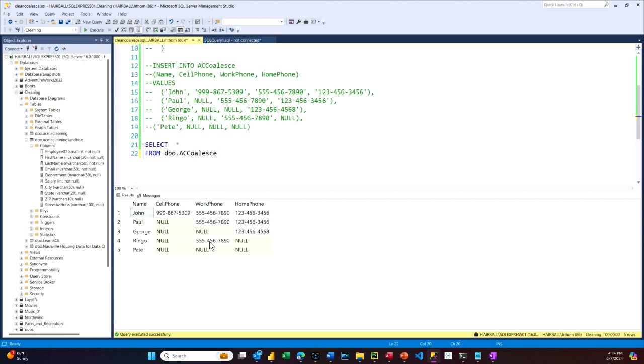This must be Abbey Road. They all listed it as their work phone. Looks like they all live together. Well, one of them lives apart. John's the only one with a cell phone.